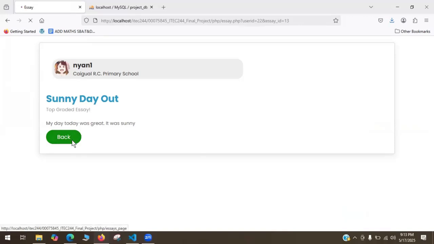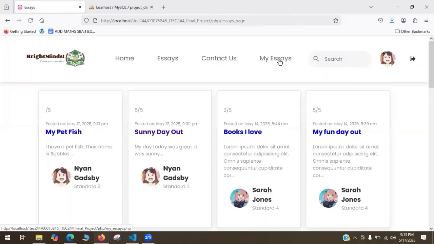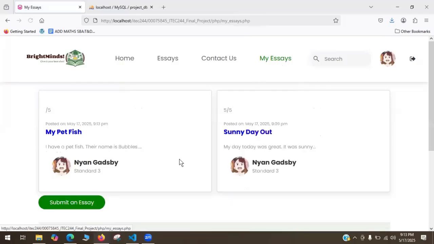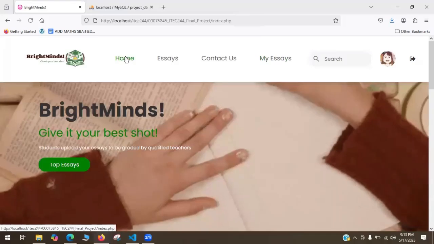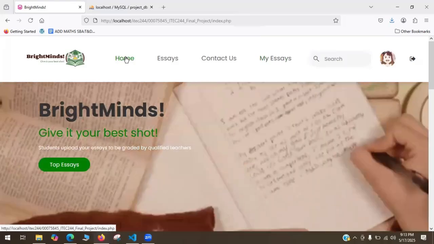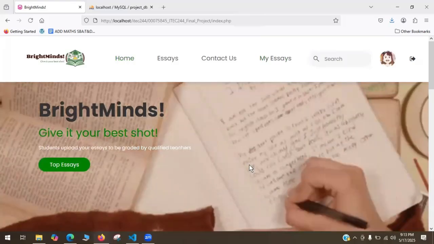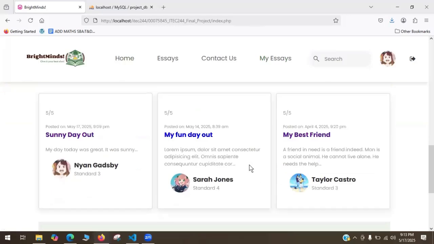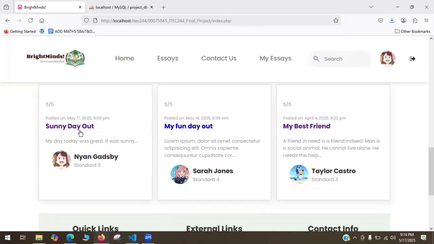We can come back now. We're here on the public essays page. You go to my essays again. We're going to come here to the home page and scroll down. Even as the new user Nayan, we could see that our essay is on the home page as a top rated essay.